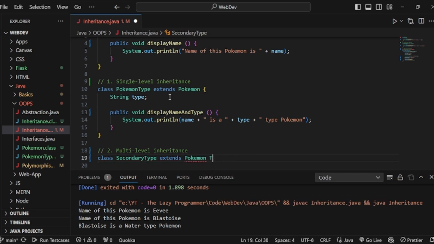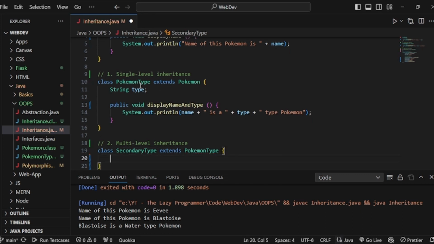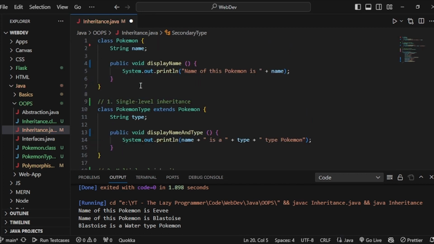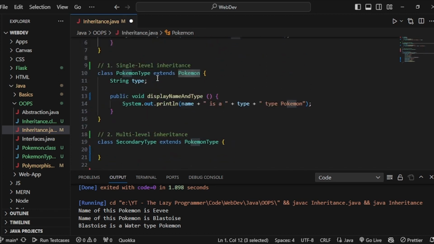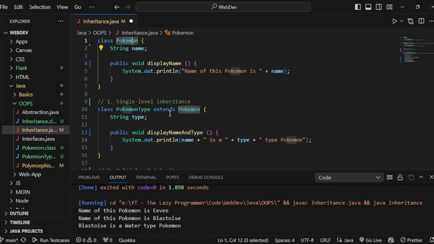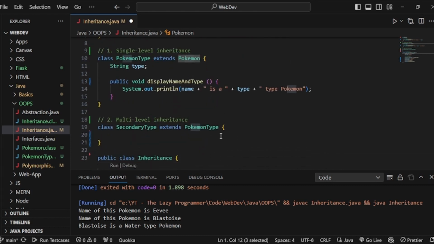So what this class is doing is it has access to both the Pokemon type class as well as the Pokemon class. So the Pokemon type is the immediate parent and the Pokemon is the grandparent, and the Pokemon has one child, that is the Pokemon type, and it also has one grandchild, and that is the secondary type. So this is how the secondary type will work.